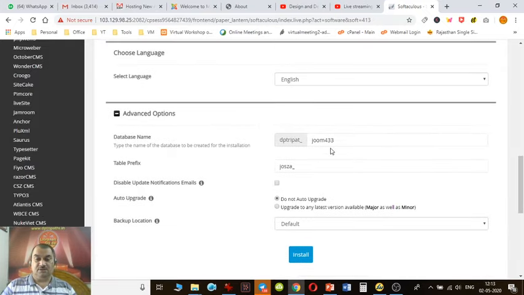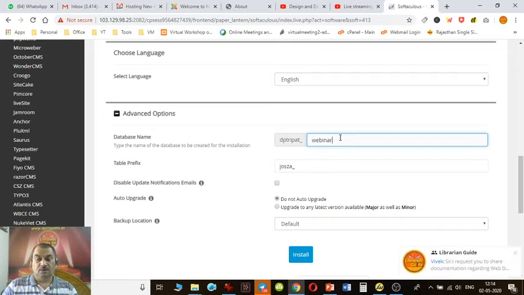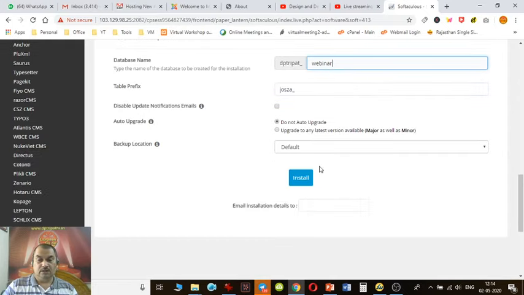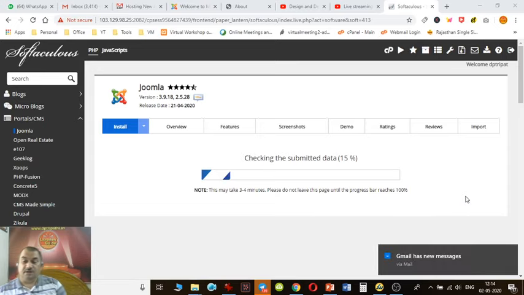Advanced options will give you an option to choose your database name, which will include the prefix dptripathi and underscore. By default this will create the database here, but if you are not willing to go ahead with the default one, you can give your own. So I give here, for example, webinar. Then everything will remain the same, and I click here install, and I have to wait for some time, and this page will be automatically installed, and it will show the user ID and password. Using that ID and password, we have to log in.